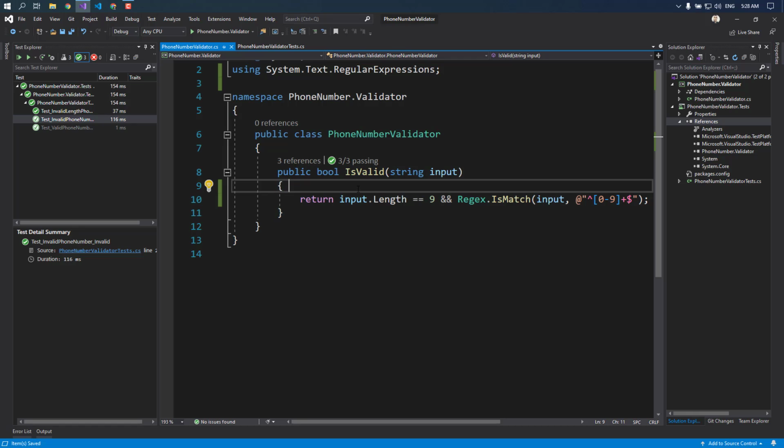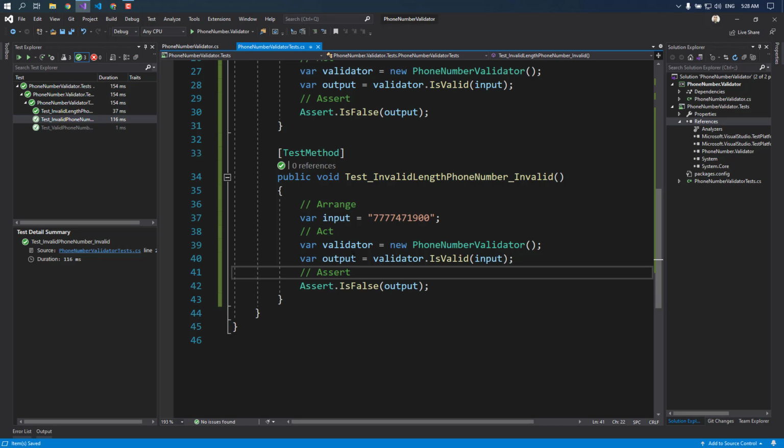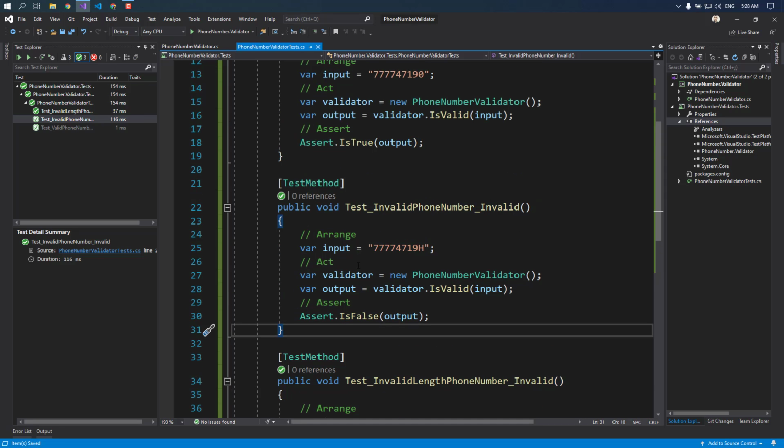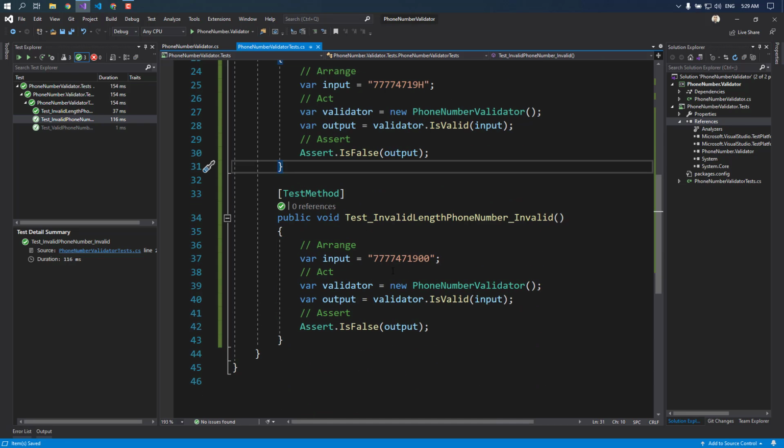So in the next part, we will add a new feature with the prefixed phone numbers, to validate the international prefix, either 00 or the plus sign, and to be able to validate formatted phone numbers. Thank you.